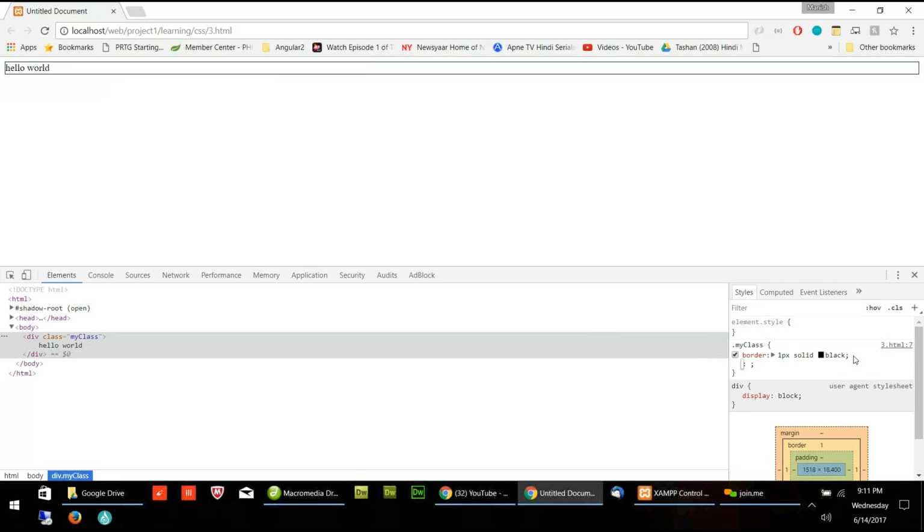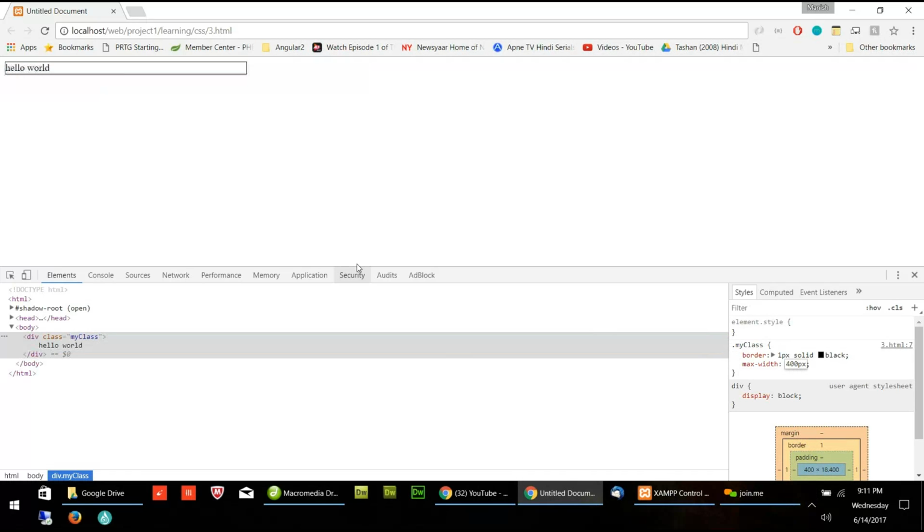Generally now you don't use width. After CSS3, people try to avoid width and they try to use maximum width and minimum width. So let's say if I put max width, and I will give max width of, for example, 400 pixels. If I give the max width of 400 pixels, the size of the div is reduced to 400 pixels.